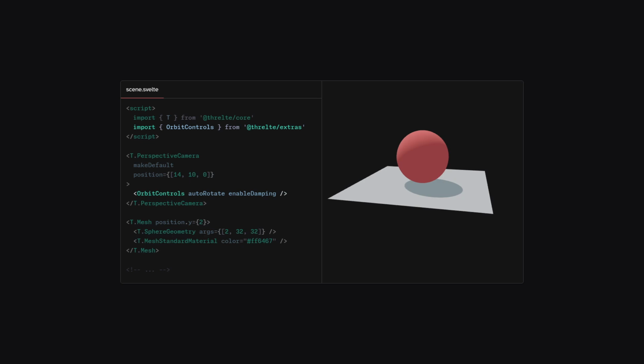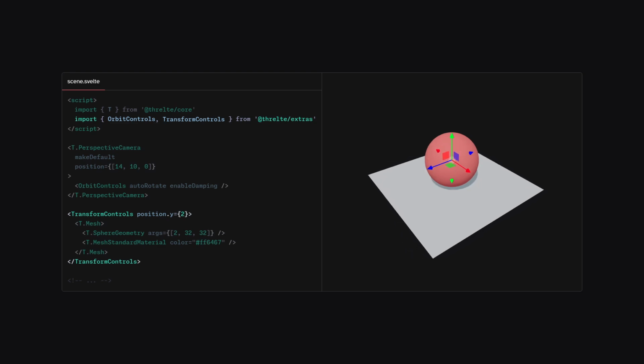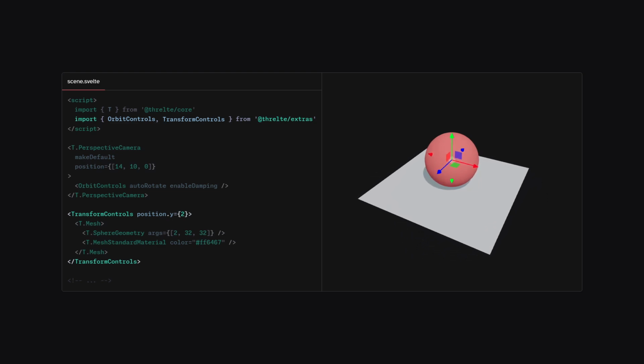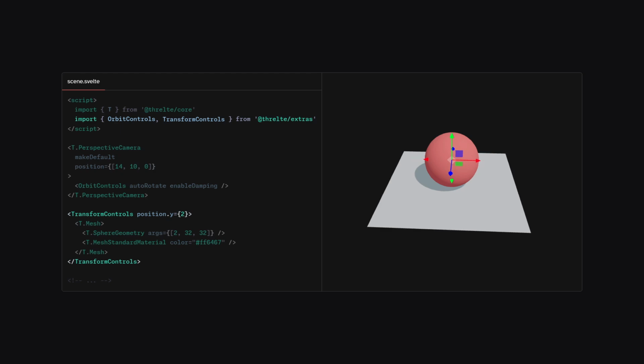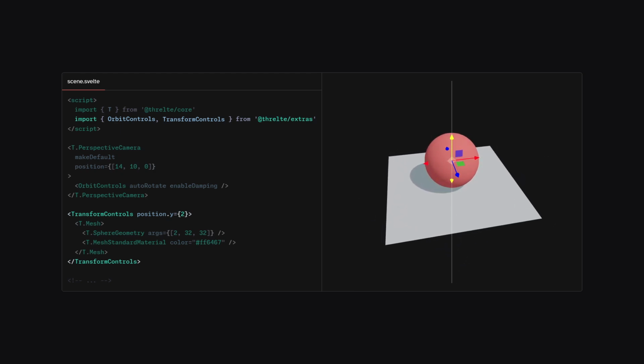All right, that's already cool, but we can make it even cooler by importing transform controls. So now we can wrap transform controls around our mesh. As you can notice, we need to move the position Y to transform controls. And now we can manipulate this however we want in our scene. How beautiful is this, friends?